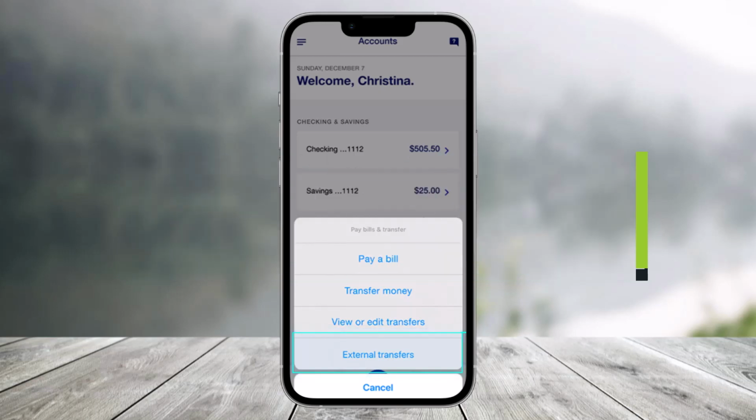So in this video, I'll simply show you how you can make a wire transfer using the US Bank app. So make sure to watch the video till the end. To transfer funds from the US Bank app to another bank, what you need to do is first of all, just open the US Bank app.